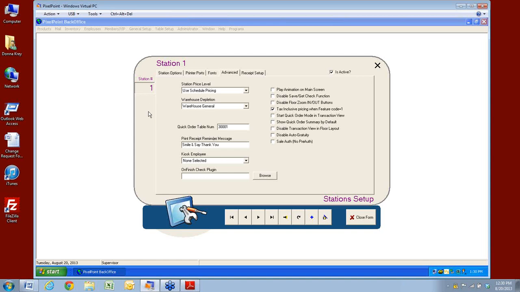So in case Station 1 and Station 2 are the tandem units, in their quick order reference number for both of their stations, they'd be set to 3001. Stations 3 and 4 are my second lane. 3 is, again, my order taker, and 4 is my cashier. I would set both of their reference numbers as 3002.